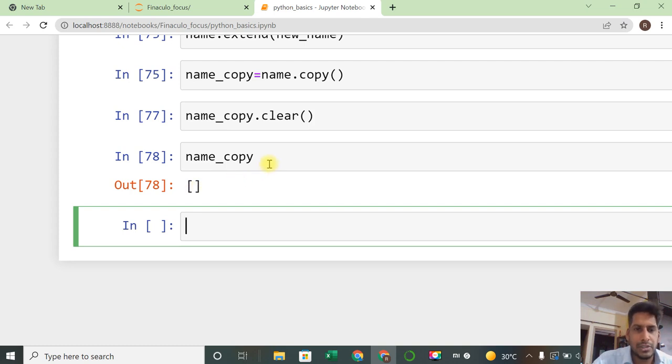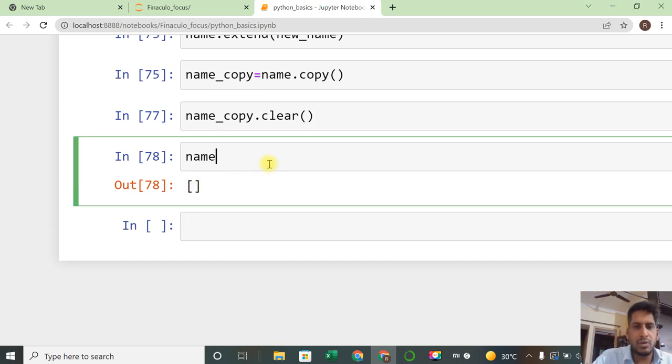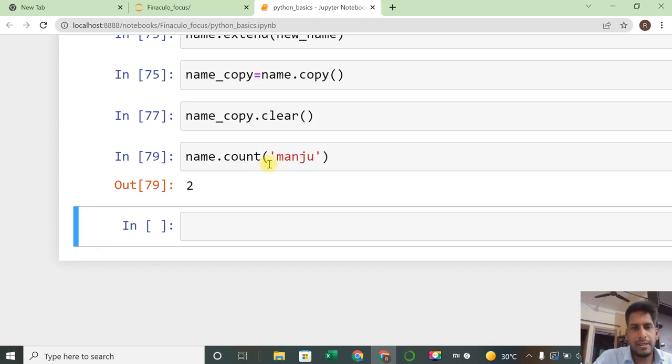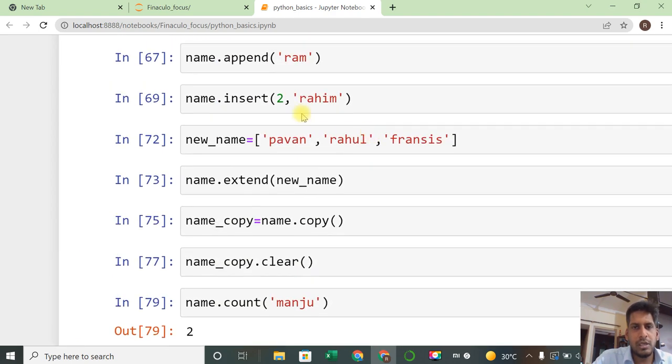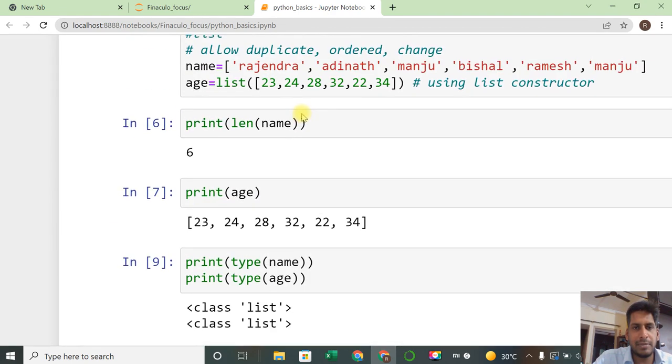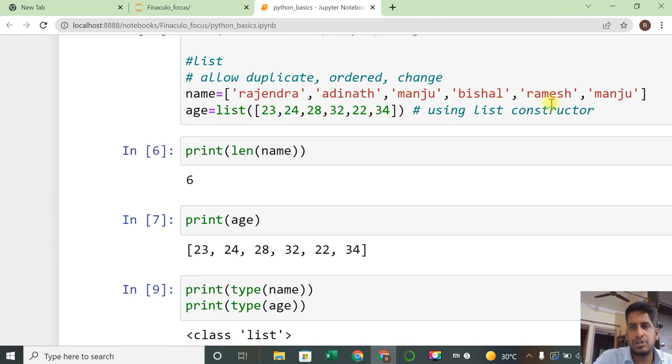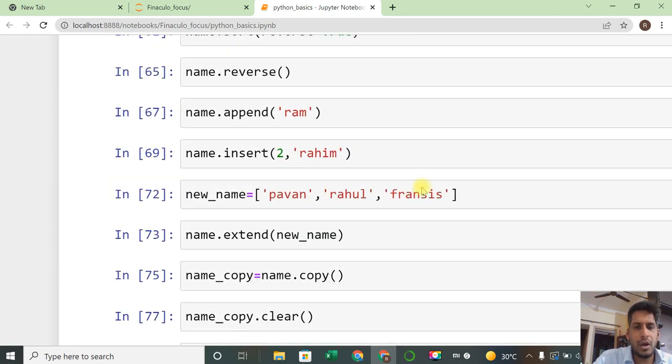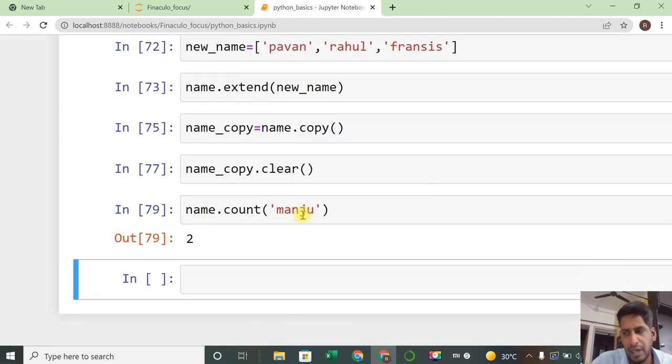There is a count also. For example, we would like to count how many times someone's name is repeated. Okay, name dot count. Then I just want to count how many times Manju is there. Two times, it was true. Manju is there two times in our name list, right? So any name we can count.